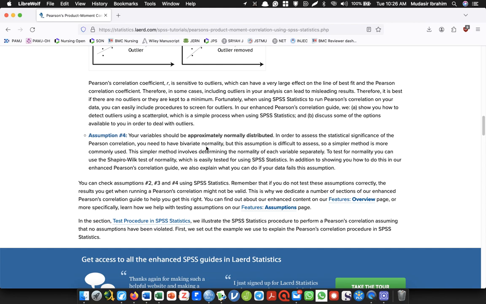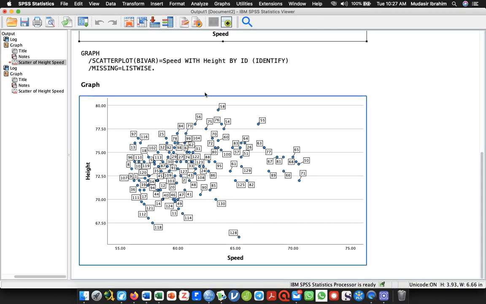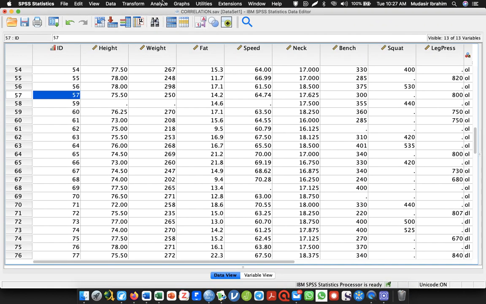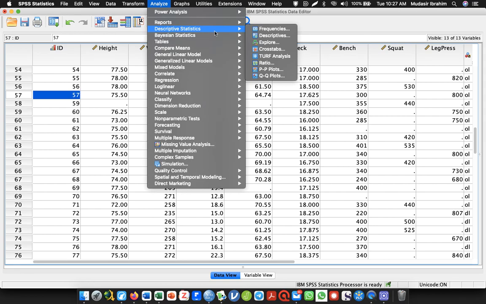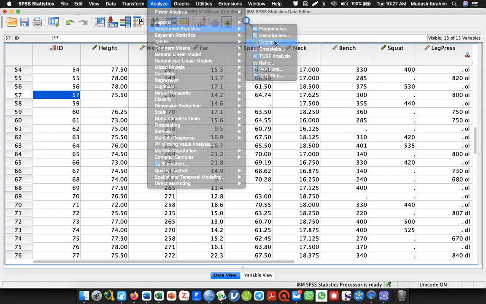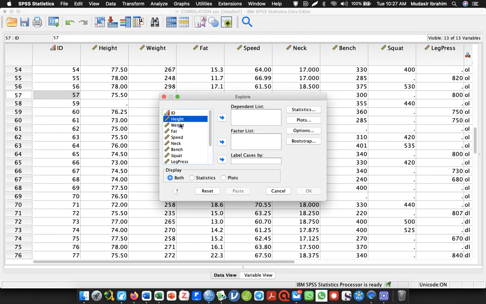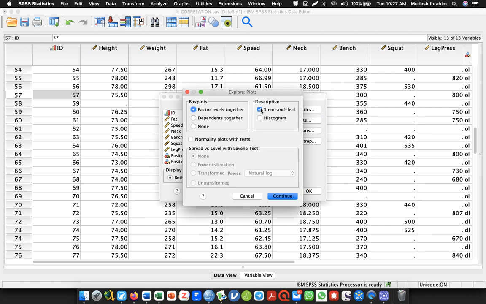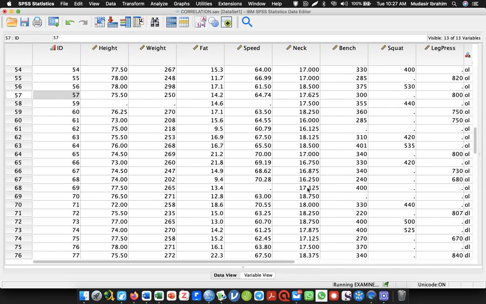They consider that you do a bivariate normality, but sometimes it's impossible. So you do the univariate by checking each variable's normality, then you can run. So you just come here again with your data, analyze, descriptives. You see explore, click on explore, and you put your variables there. So you can check them concurrently. You don't need to do it separately. Since here is the dependent list, you just put them here, click on plots, uncheck stem and leaf, check histogram and normality plots with tests. Then you click OK.